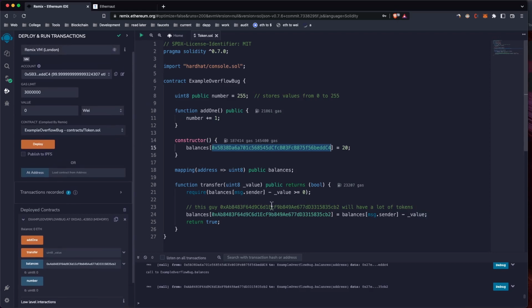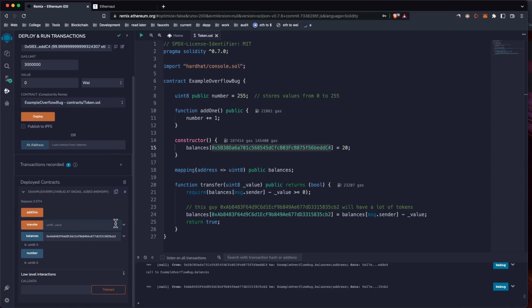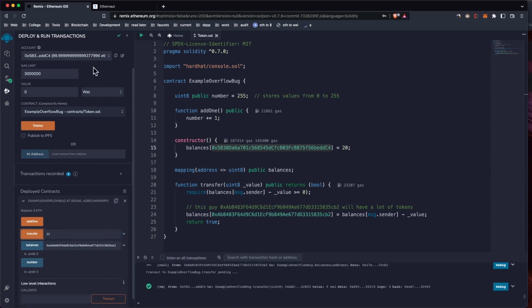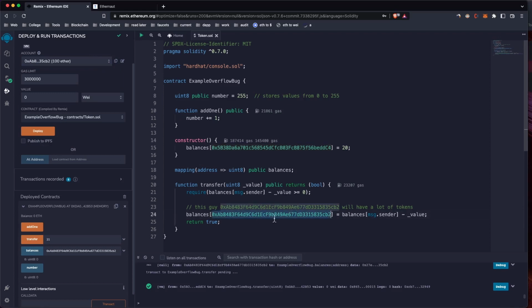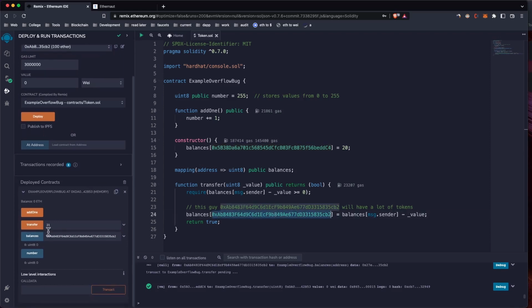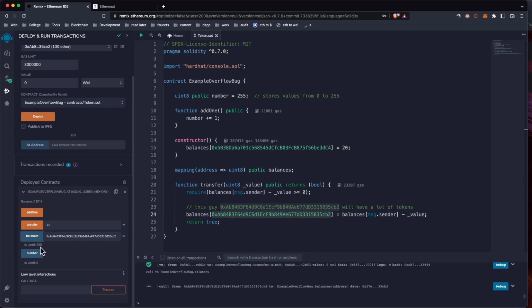So let's see what happens if we perform this function. Let's choose the first address. This has 20 tokens. Let's go transfer. Let's choose 21 as the value, 20 minus 21, and see what we get. So the transaction is successful. Let's now copy this address that I modified the balance of, paste it here into the balance, and as you can see we have 255 instead of 20 minus 21.